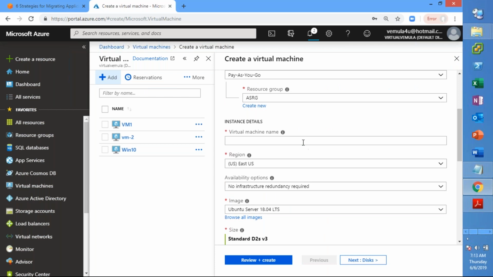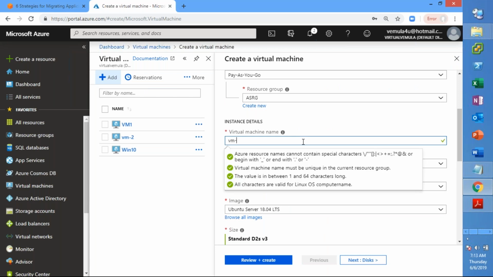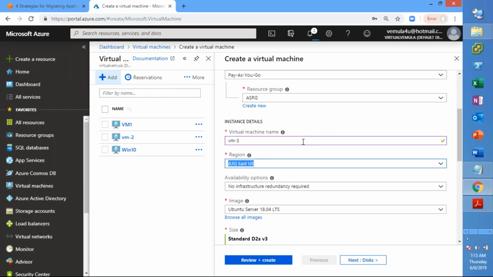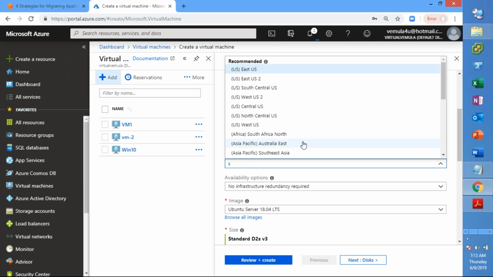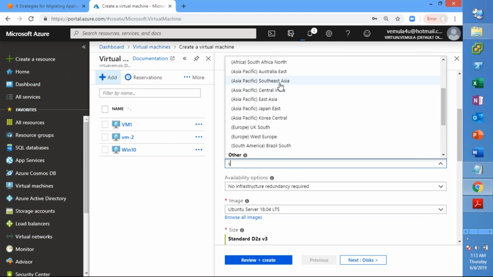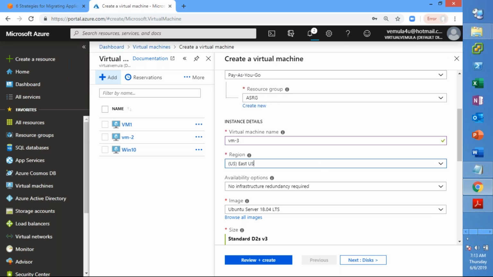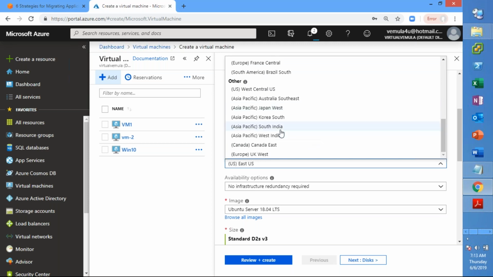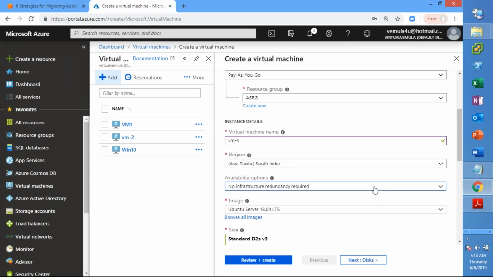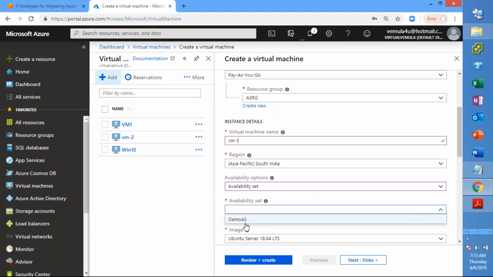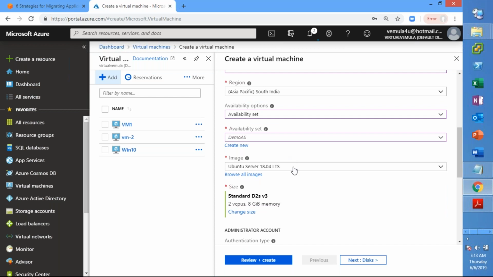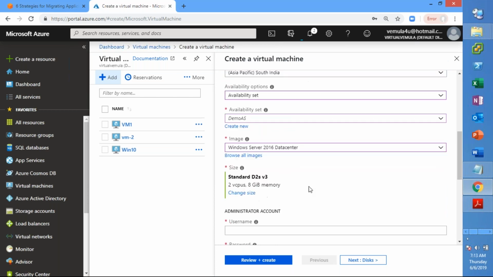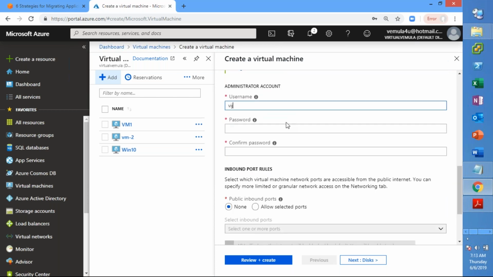Availability set resource group, and then VM3. Right, and then let me select South India, the availability set, the availability set name that it has to go into, and the operating system.